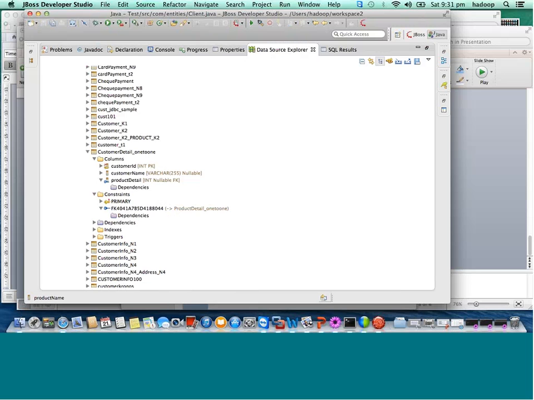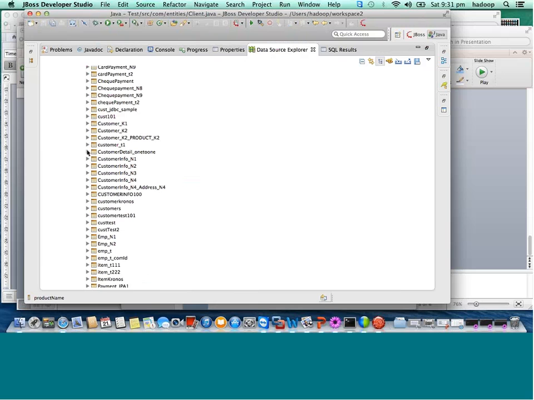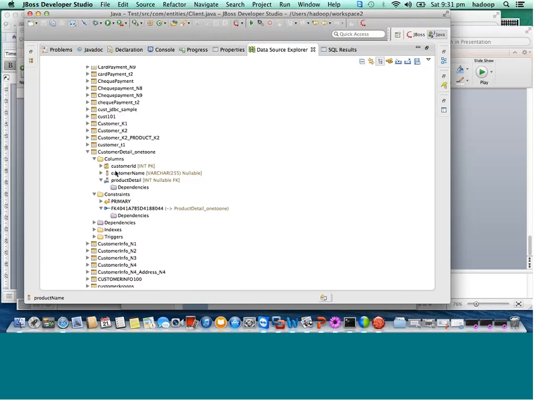You see, it will not be there in product detail because in databases, if you have relation 1-to-1, foreign key can be either side. Okay, it can be in customer detail or it can be in product detail. Is that clear? So it's not necessary that both ends should have the foreign key. Only one side will have the reference.